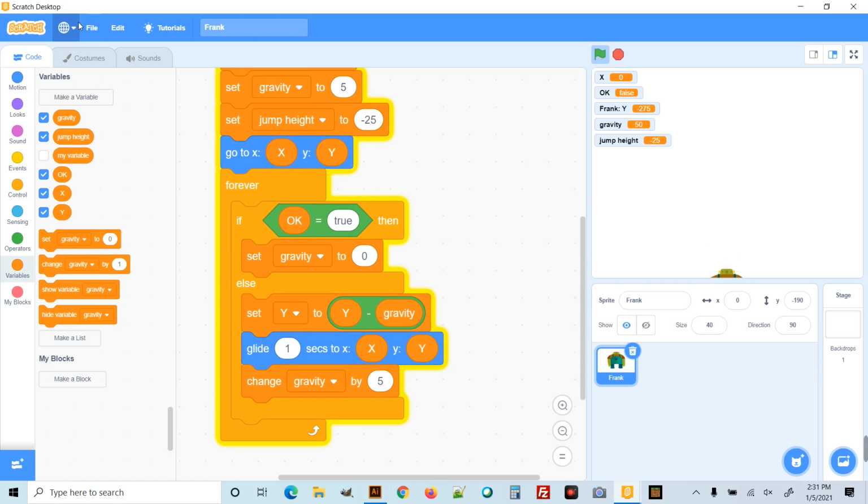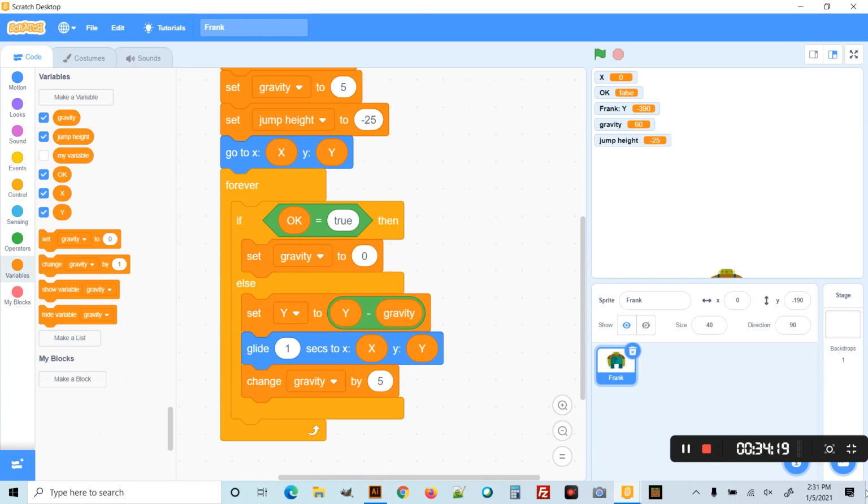Set gravity to 5. Change gravity by 5. Why isn't it even going? Why isn't it working? Okay, I'm going to leave it here, save it, and we'll work on this next week now that we got a little more direction to work on.